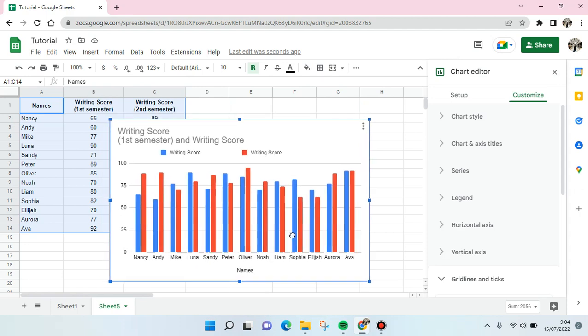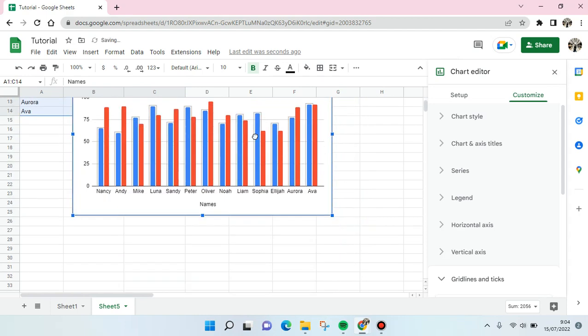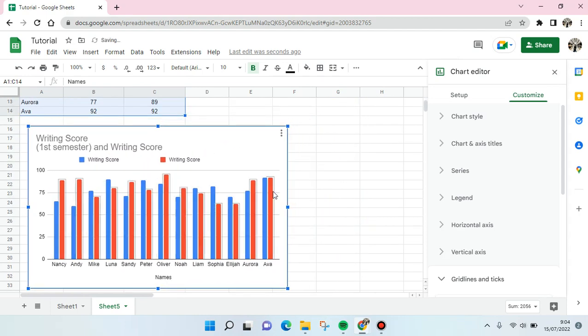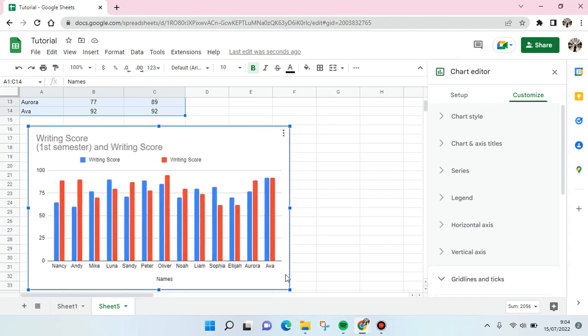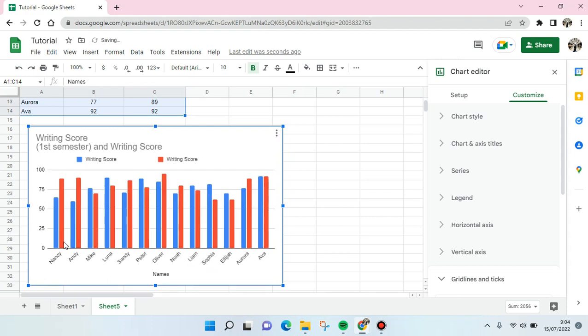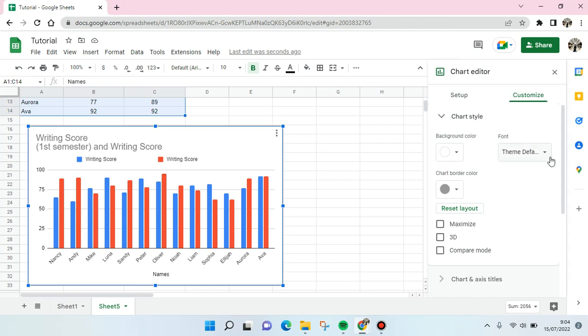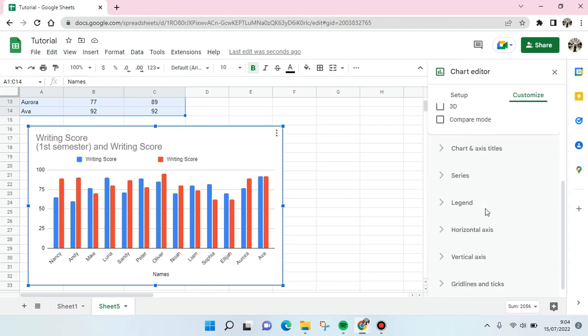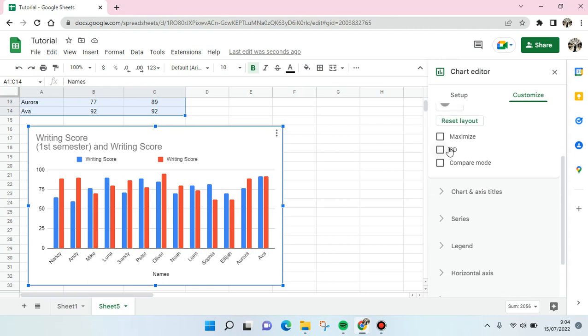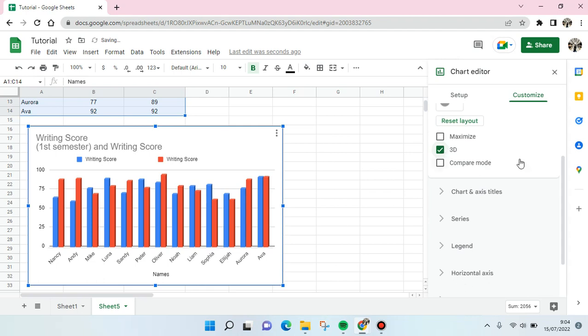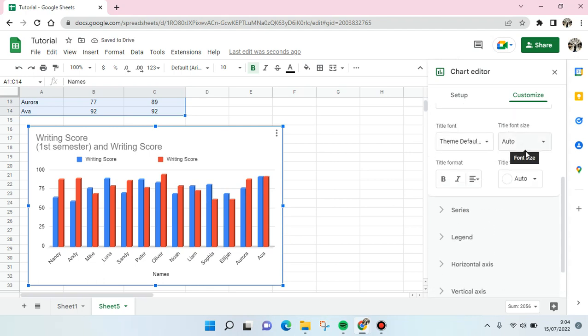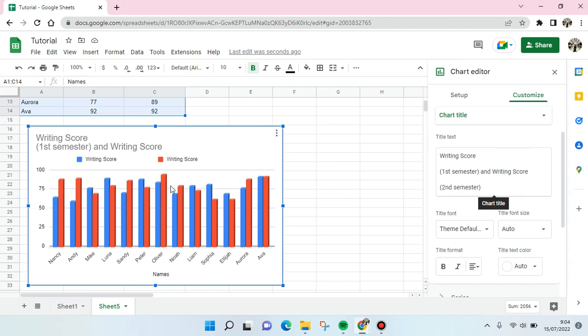I'm going to drag this and the bottom of the data like this, and you can also make some adjustment. You can adjust the size of the chart, and also you can do some customization. You can change the font color, the background, the border color, and also you can make it into 3D chart like this. And also you can change each of these titles.